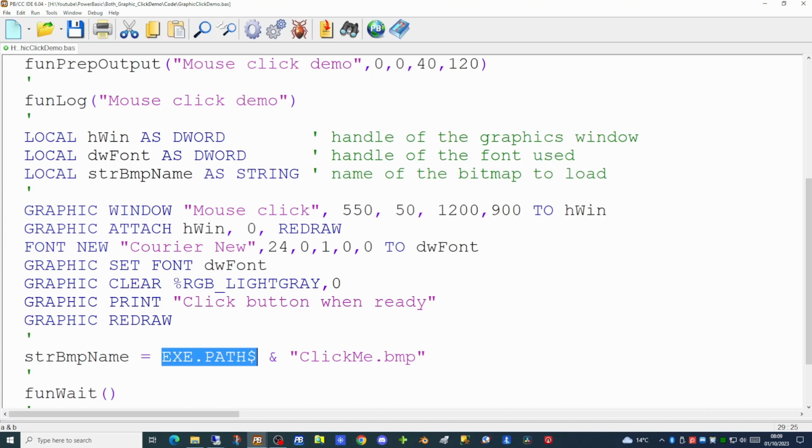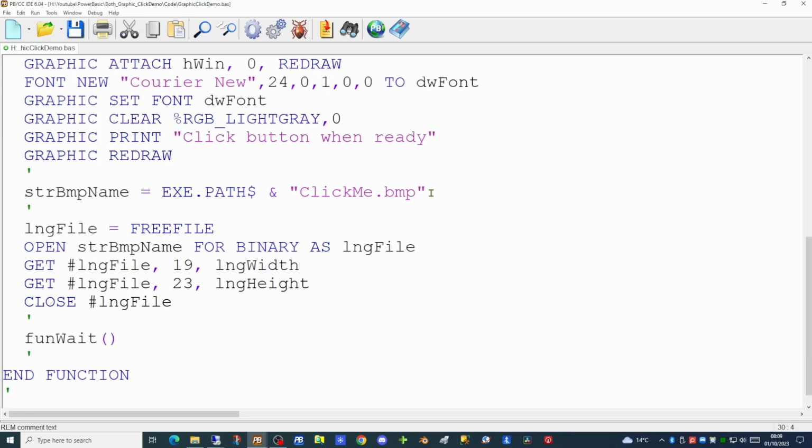Therefore we can open the bitmap for binary handling, and we can get the information for the width and the height out of the bitmap file itself. We've used this technique in previous videos. So we're assigning the long file variable to be the next available free file. We're then opening our bitmap for binary handling as that file handle.